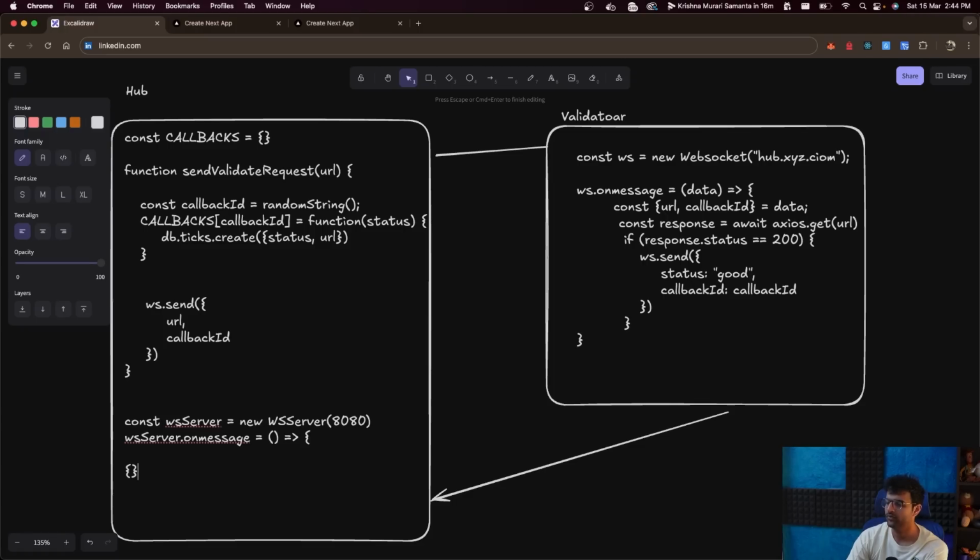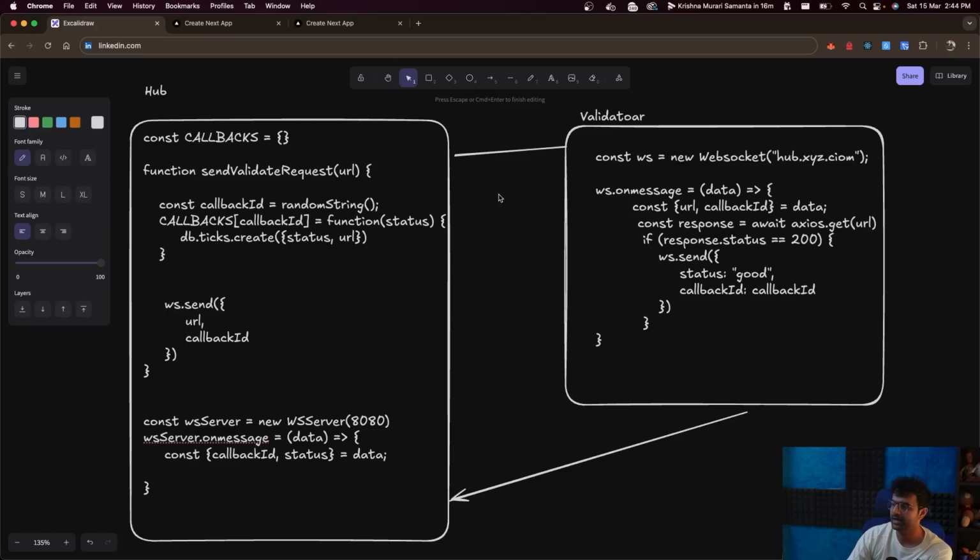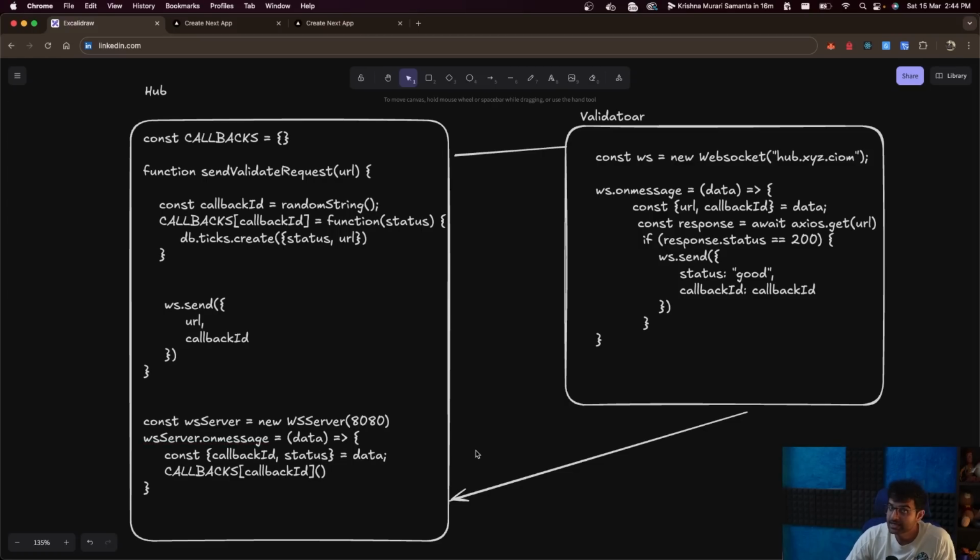So now, whenever I get back a message from the other side, the server gets back a message, what do we want? We want, in the message the server has given, there is a callback ID and status. There is a callback ID that the validator responded back with. All I have to do is call callbacks of callback ID. I just have to call this function. This is a little confusing. Here I am sending the request to the other side saying this URL needs to be validated.